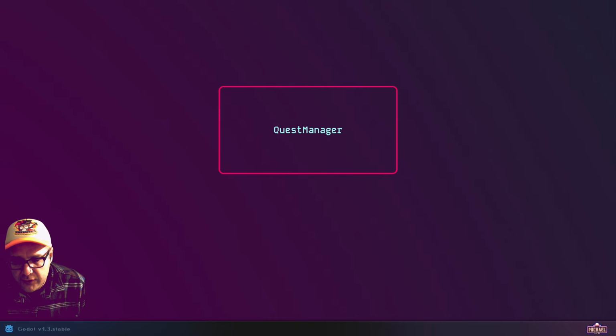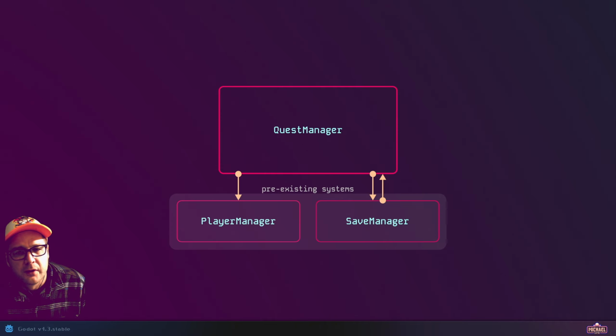And we need to build in some basic integration with this and some existing systems like our player manager and the save manager so that we can save our quest progress and update the player as needed, like when we need to reward items or experience points. Now, we haven't really used experience points in our player, but we're going to implement that. So if you want to start taking that and running with it, you can.